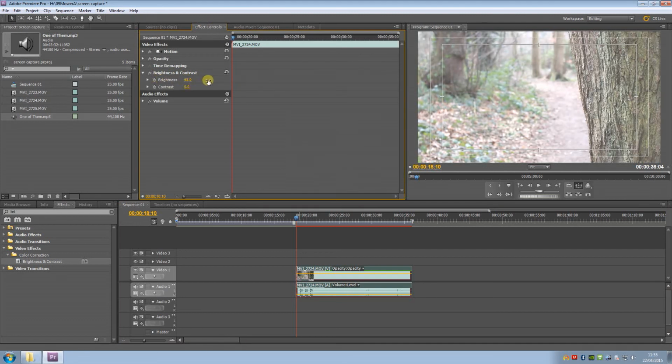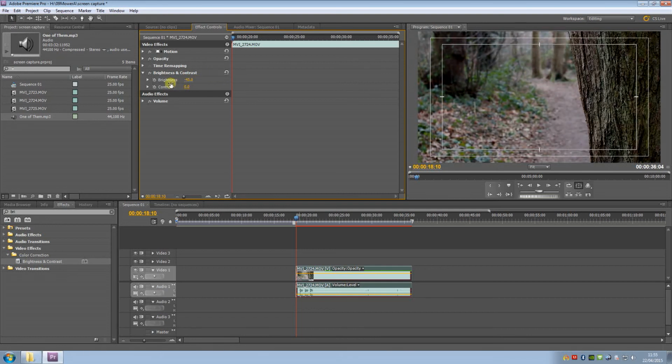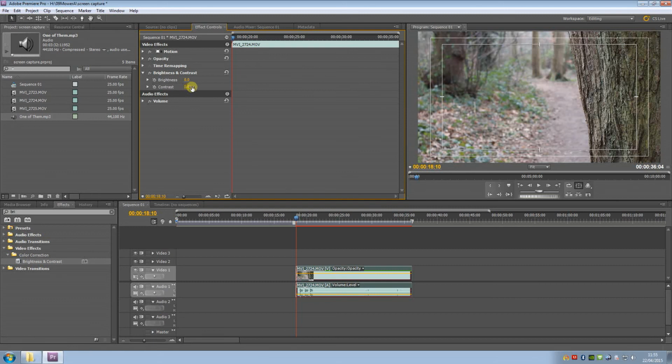Lowering brightness gets rid of any excess light, and lowering the contrast dims the colours to create a very dull looking image.